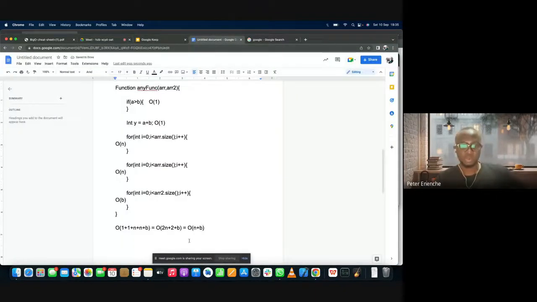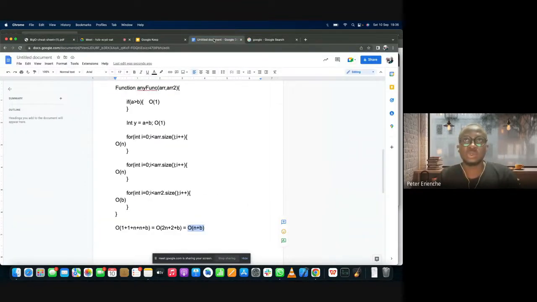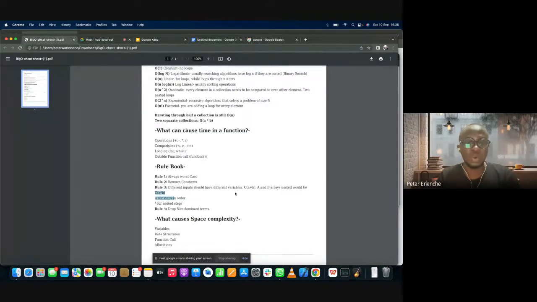Now, why do we have O of a plus b? Because the third rule says different inputs should have different variables. That's O of a plus b, which is a and b arrays. Then a and b arrays nested would be O of a times b. What does that mean? I will get to this when we are solving an assignment here. There are times where you have to loop through 2 arrays at the same time, and we are going to solve that in this class. But you are going to have O of a times b, and also you can have O of n times n.